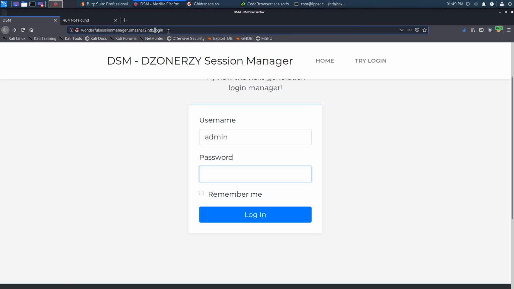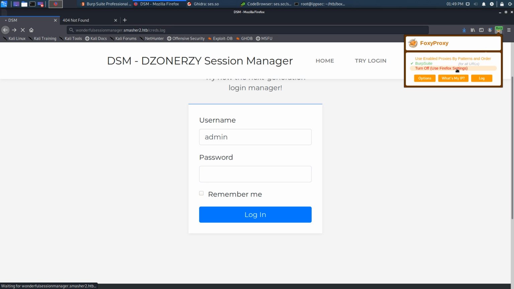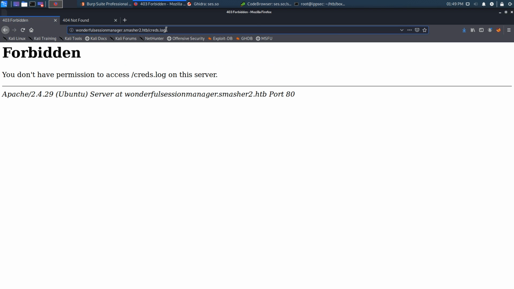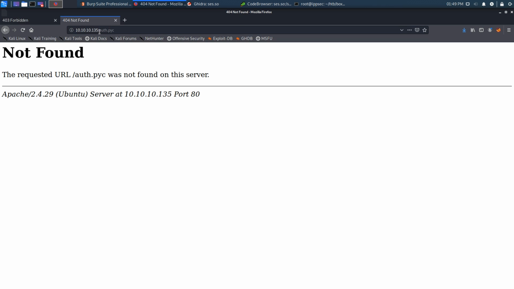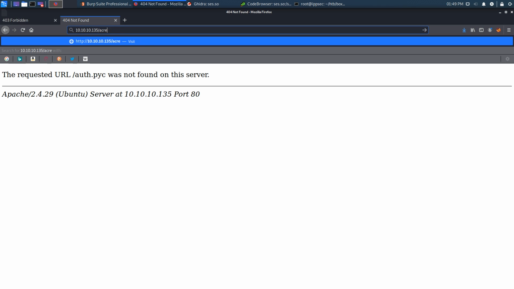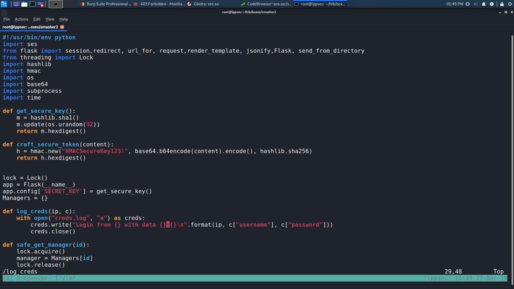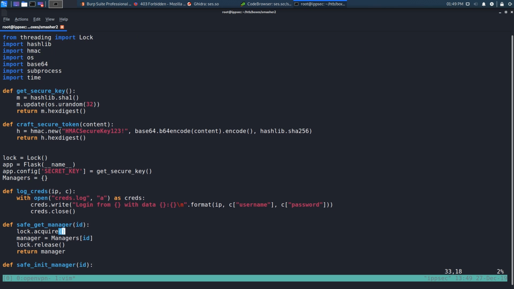So let's try creds.log. And I'm in Burp Suite, so let's turn off. We get a forbidden, so we can't open that file. If we go to 10.10.10.135 creds.log, we get a forbidden as well. So can't access this file.